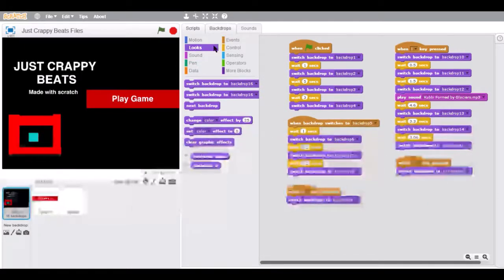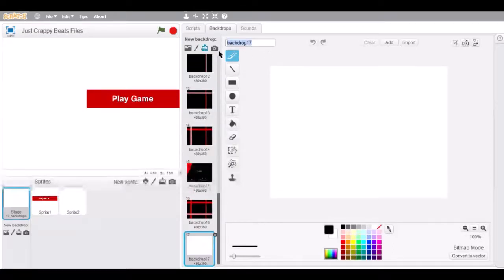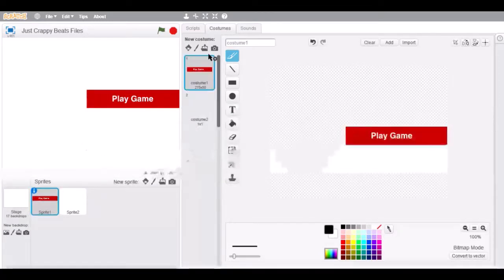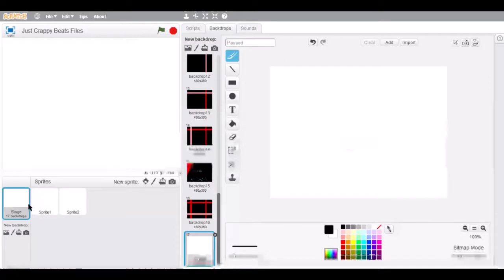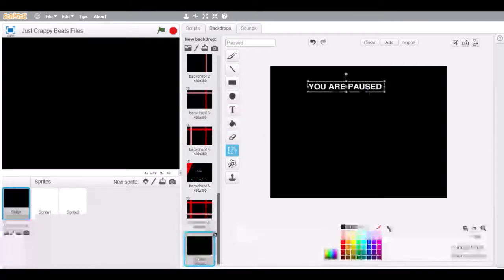I will go to backdrops and add a new backdrop. I will call this paused, and I'll make the background the color of the rest of the level, the theme. And so then I'll have up at the top, you are paused. So when you're paused, I'm going to put that up there.